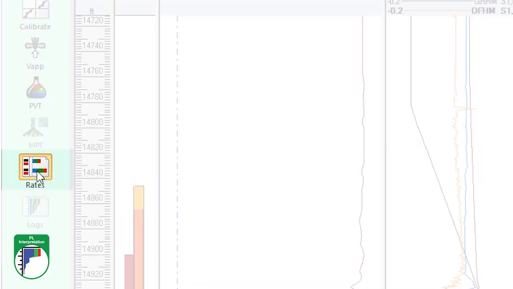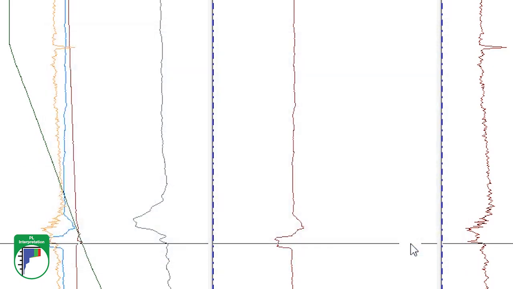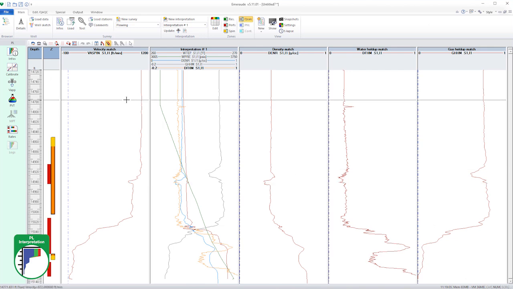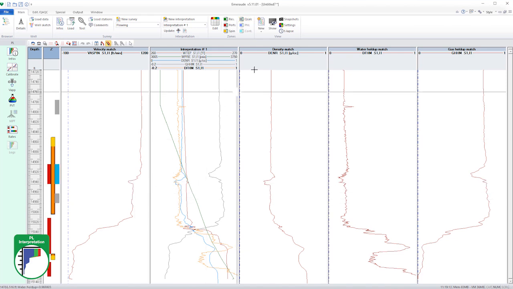Before computing the rates, the calculation intervals and inflow zones are defined. In this case, an interactive method is used. Note that for the middle perforation, more than one inflow zone is used in order to achieve better resolution, as a perforation is not producing homogeneously.